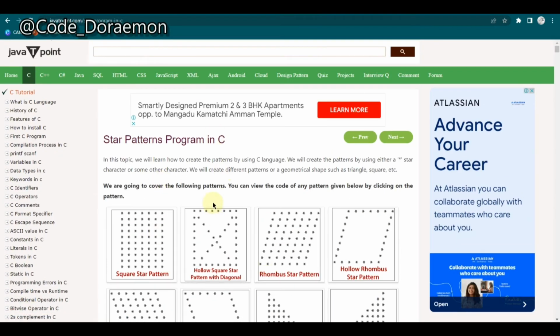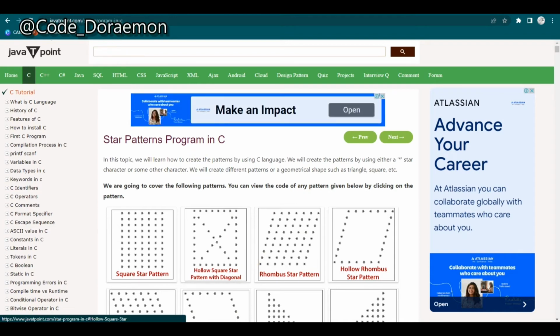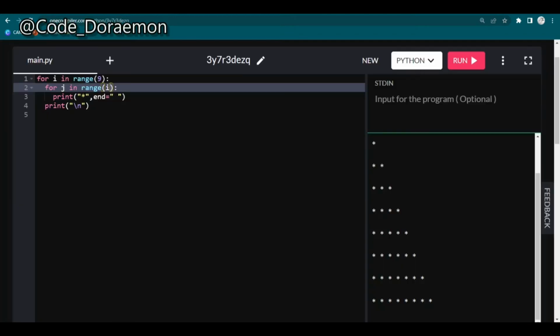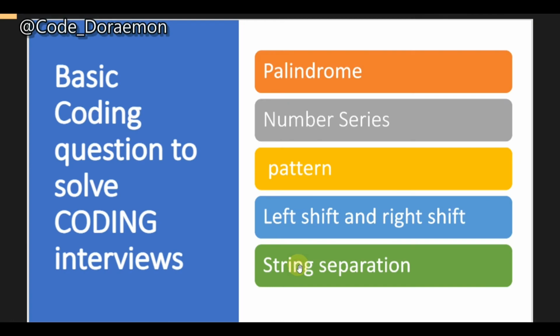This is also one type of question, and solving it gives you a good mind activity, and you can solve any question which is asked in the exams. So now moving on to the next type of question: left shift and right shift.